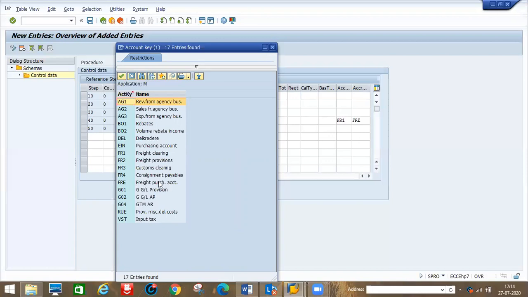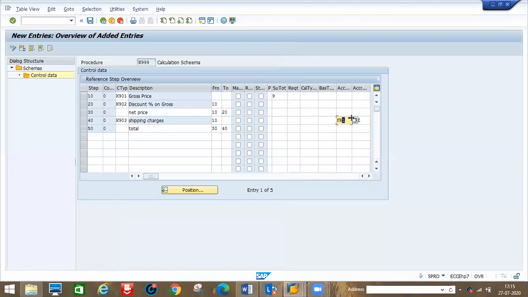This is related to FI, which GL account has to trigger when doing these transactions using the condition types. What is the GL account in shipping charges? What is the GL account in freight charges? What are the clearing GL accounts? Okay, just select this and enter FR1 and FRE. These 16 fields are there, you should remember this.